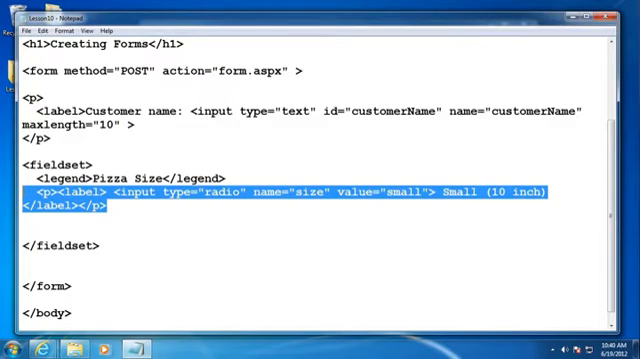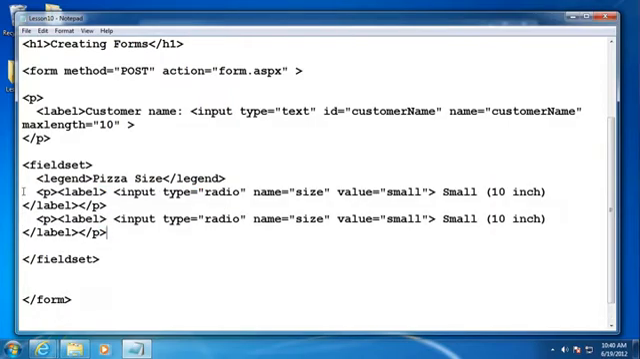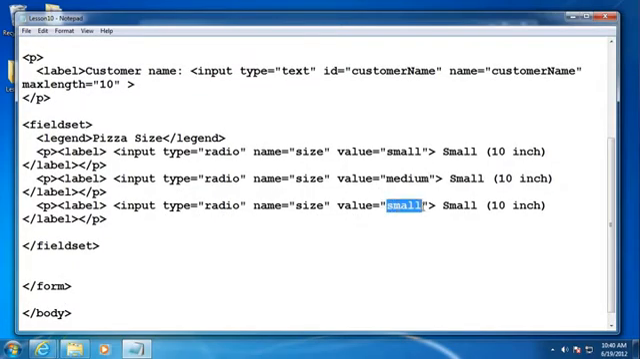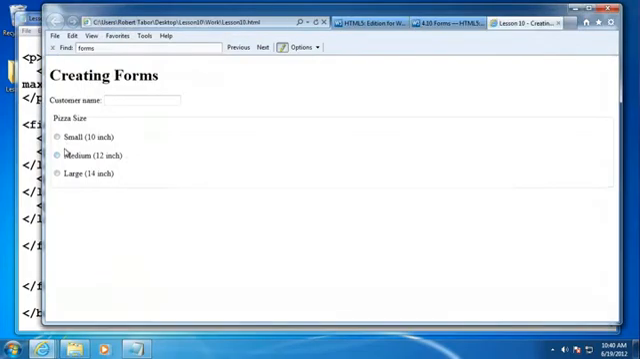So now what I'm going to do, I'm just going to highlight that entire line and copy and paste it 3 times because we want each of them to have the same name value. We will change each of the values, like medium, for example, and large, and then the text that the user sees. For example, medium, 12-inch, and then the large will be a 14-inch. Okay. So now, if we were to save this and then view it inside of our web browser, it would look like this. And so you can see the fieldset is what gives this a boundary.